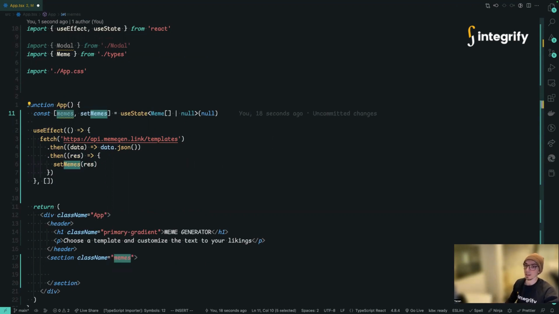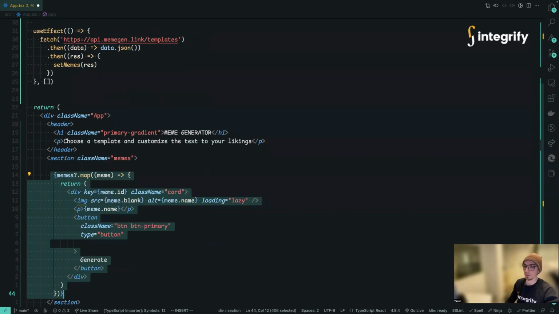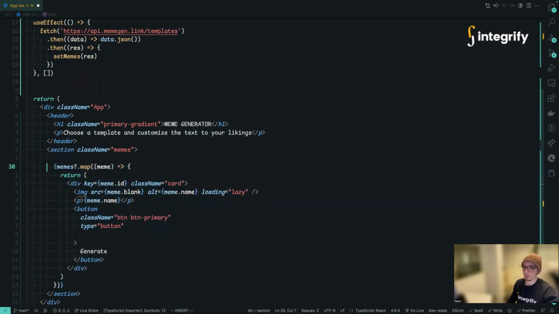So what is next? Next is pretty straightforward. We are going to loop through the memes, and I know beforehand which properties are in the meme: there's an ID, there's a blank, and there's also the name. So I'm looping through the memes and wrapping each meme in a card component. Then we have an image of the meme, and a button that will have an event later on that will allow us to generate a new one.